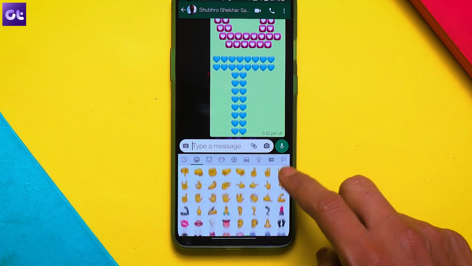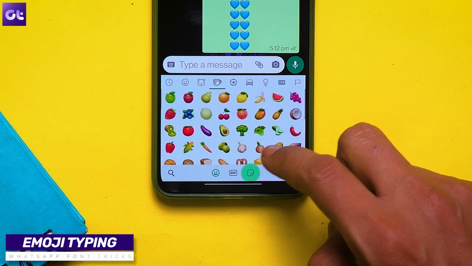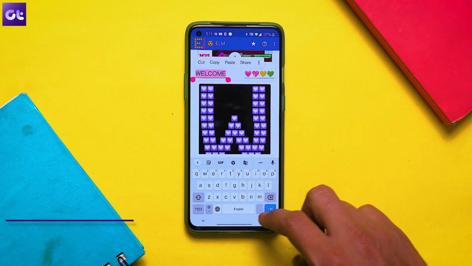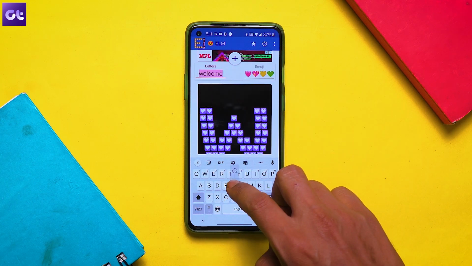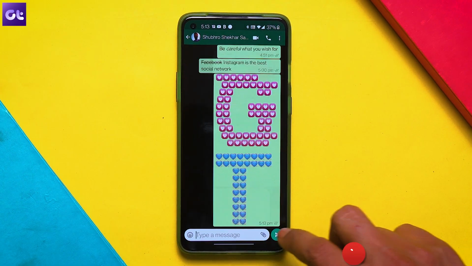Lastly, are you a fan of emojis? Well, you can take that love to typing everything in emojis. For that, download the Emoji Letter Maker. In the app, enter the letters and the emojis, then using the settings, modify it and share with others on WhatsApp. And well, that was it.